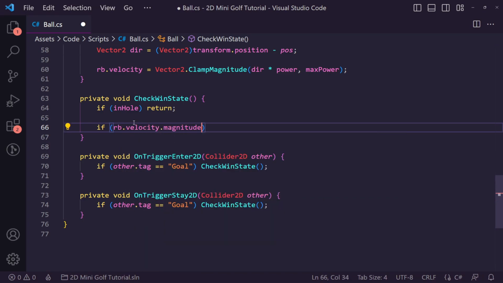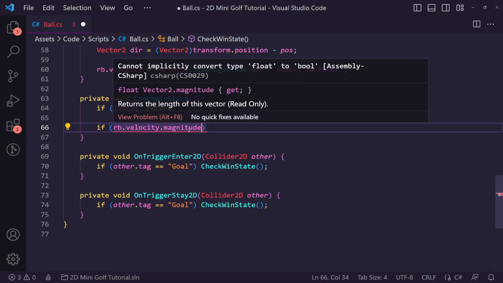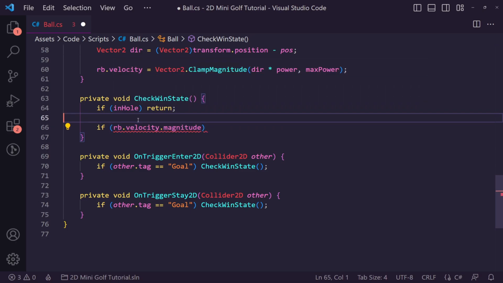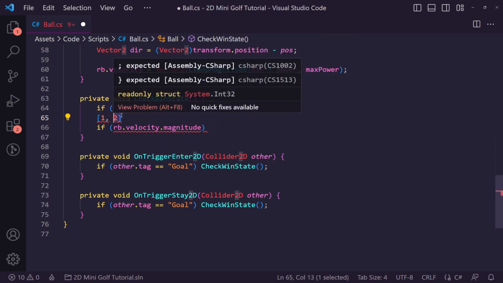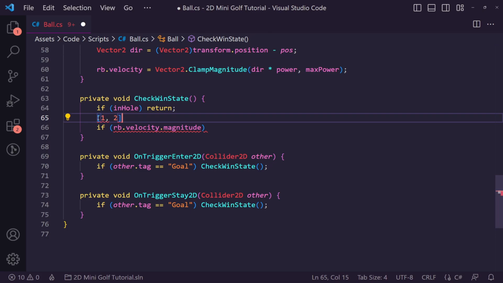We then just want to check our velocity. So we want to say our velocity magnitude. Now this is going to return the length of the vector. So let's say this is a vector of, let's say, 1 and 2. So its x is going at 1 and its y is going at 2. Then the magnitude of this would be equal to 3. So you can kind of see how this works here. If the x speed is 1 and the y is 2, that means its magnitude is 3.